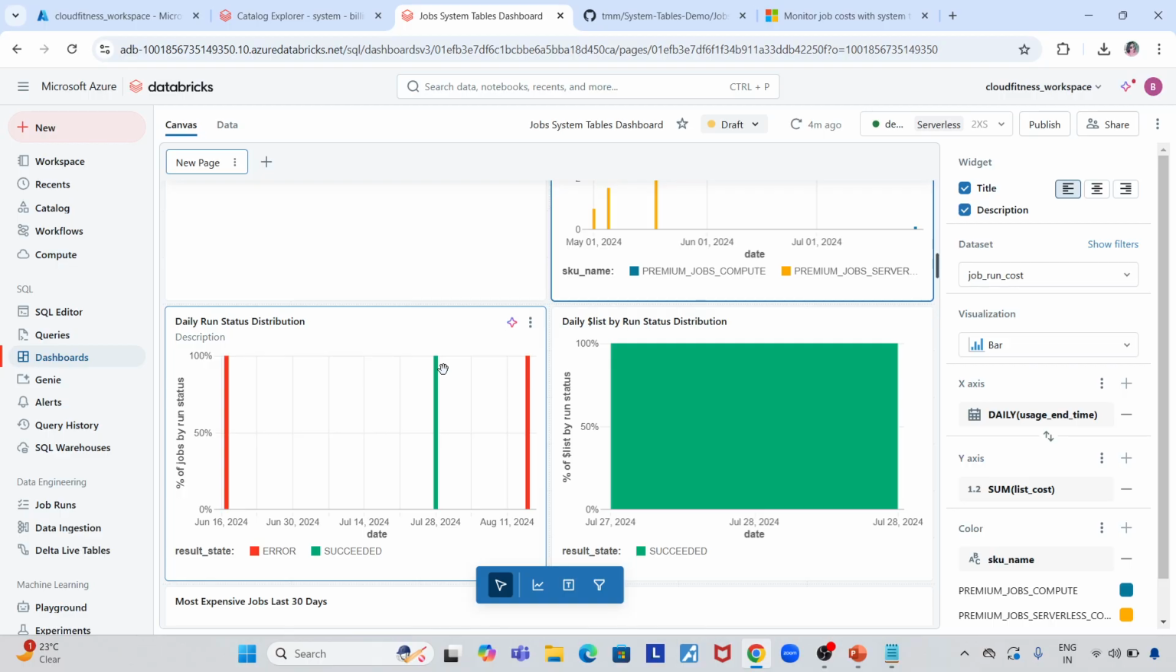So thank you so much for being till here. This was all about the job system tables dashboard, the cost observability dashboard of your jobs. Thank you so much for being till here.